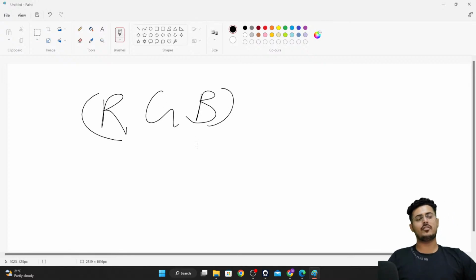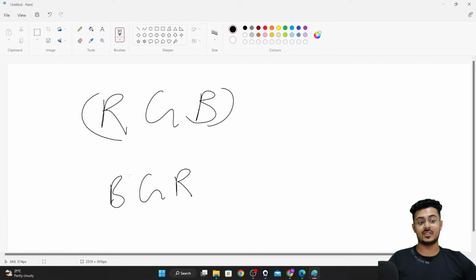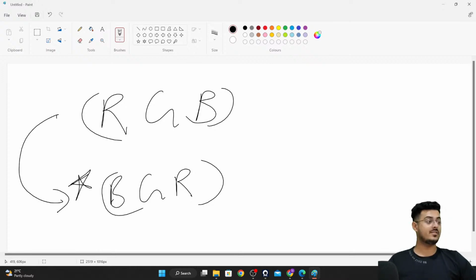But in the case of OpenCV, please remember this one thing. It is asked in interviews a lot. That is the reason why I'm explaining it to you guys. In OpenCV, it is written as BGR values: blue, green, and red values, not RGB values, guys.